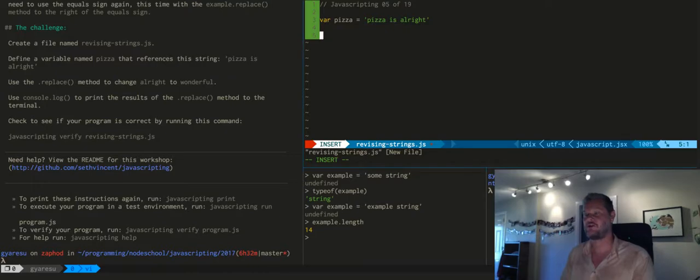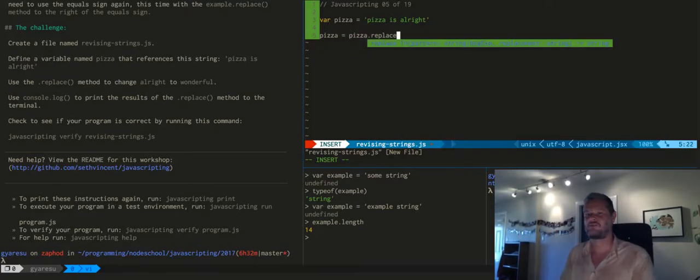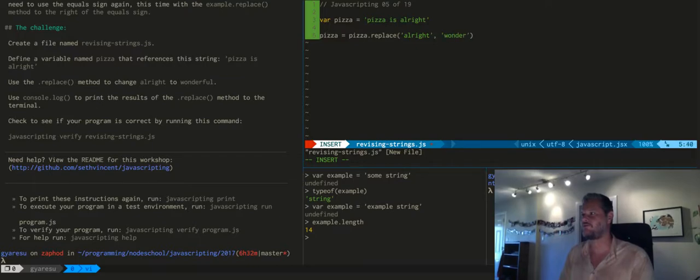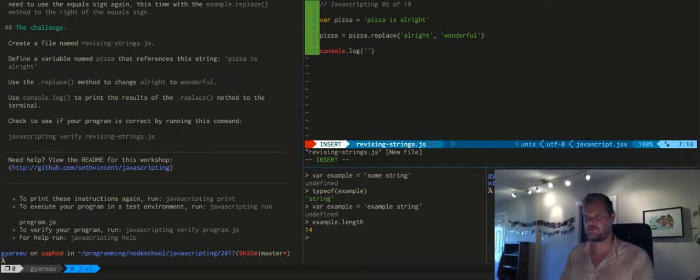Well, there you go. Now we don't need to var pizza again, because we've defined pizza and assigned the string to it. We just need to be all like, pizza, you're gonna change. Pizza is gonna get replace, and we're gonna replace alright with wonderful. And console.log the results of the replace method, which is going to be pizza.